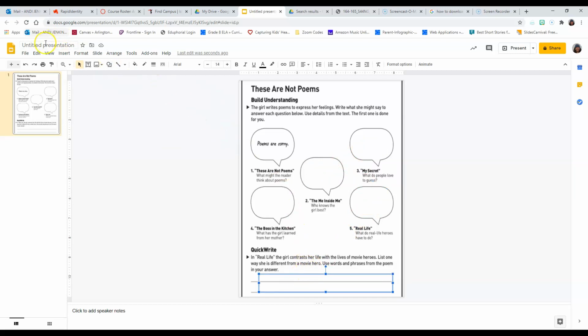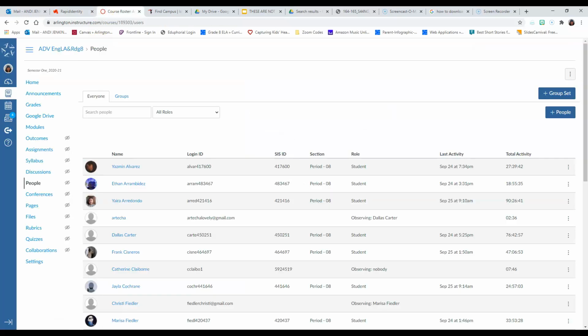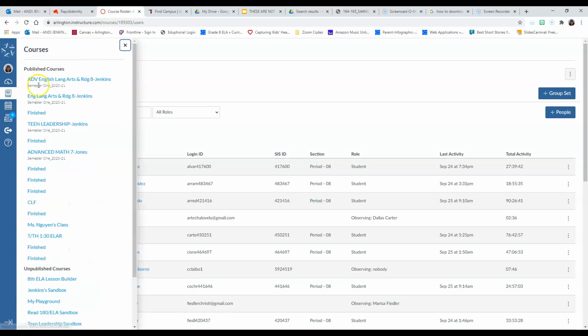Now I'm going to save this as These Are Not Poems, or whatever you want your worksheet to be called. Monday, September 28th. If you're doing this on Monday, title it whatever you want. And then when you go into Canvas, you're going to make it a Google Cloud assignment. So let me go into my sandbox.